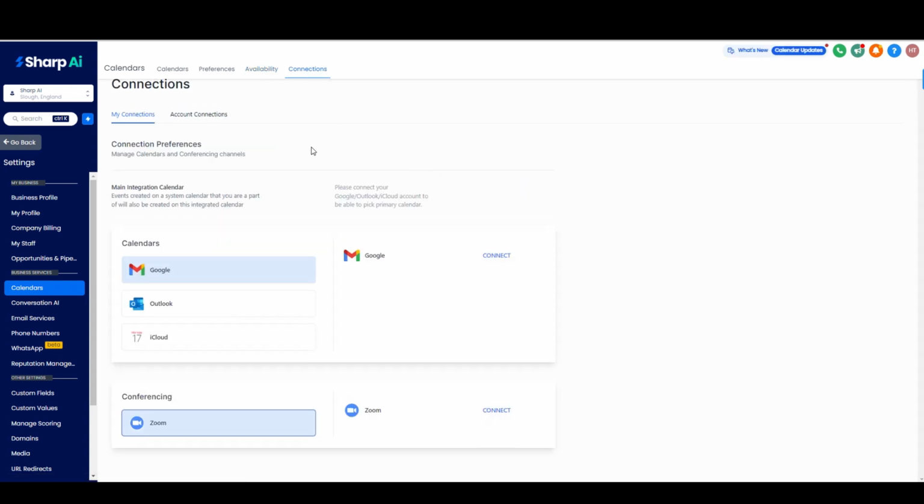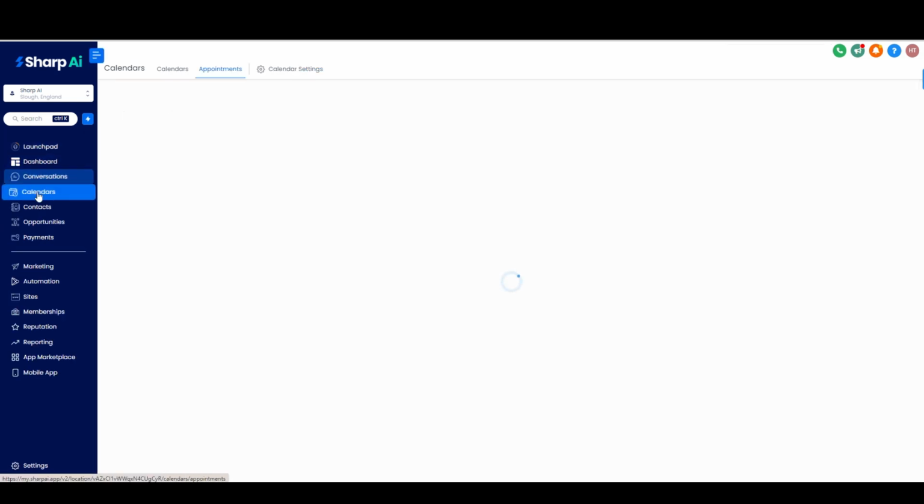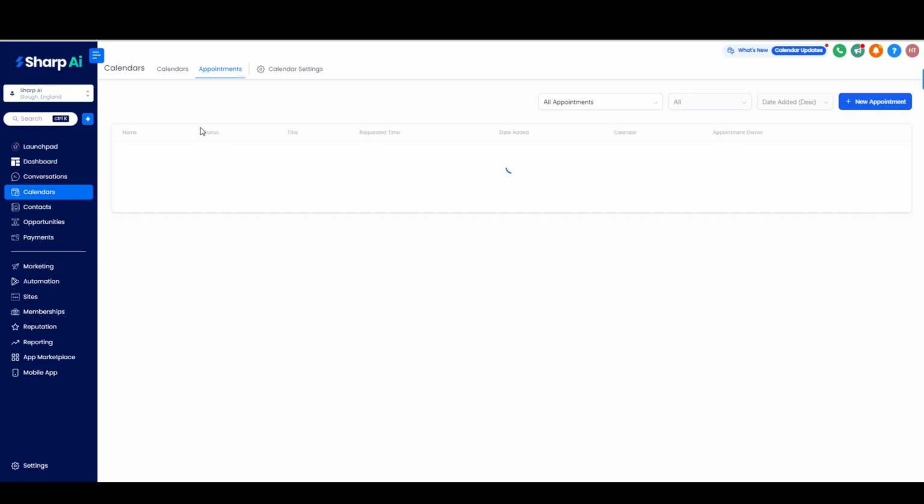And there are different kinds of connections available. Currently, you can connect our calendar with Google, Outlook, and iCloud. So all three of these will be integrated, and any booking or any appointment you have on any of these three, you will be able to see on our calendar as well. And for conferencing, we use Zoom, and you can connect your Zoom to here. So this covers everything within our appointments and calendars module.